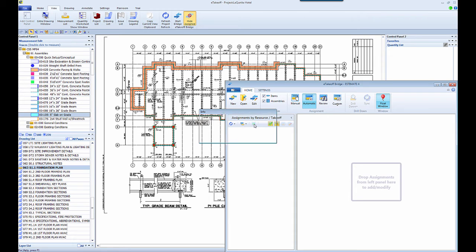Now, all of the measurements have been sent. Notice that all 8 measurements are now in the estimate. And if we go to the review mode, we can verify that.